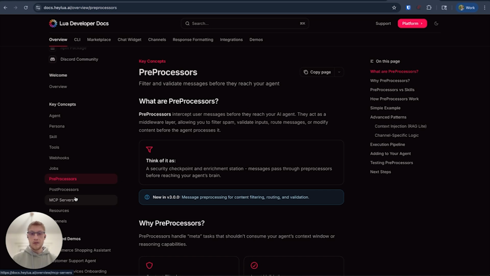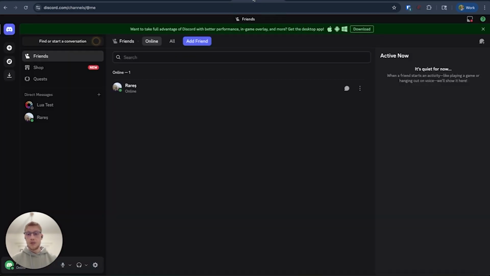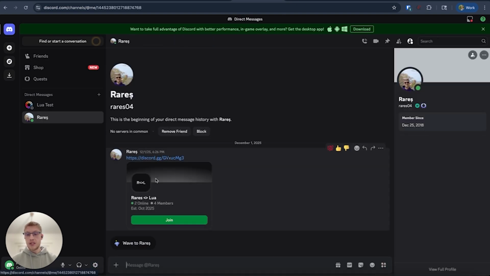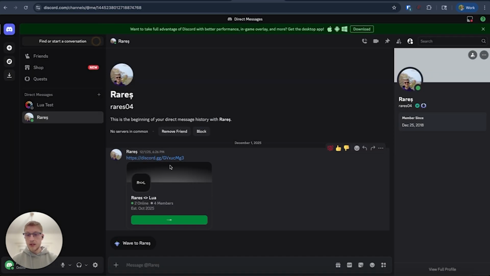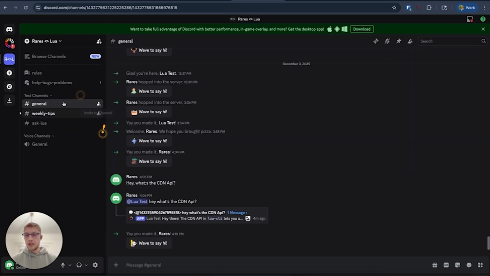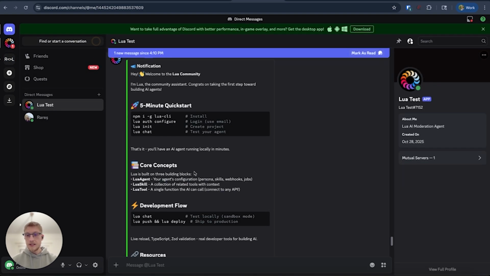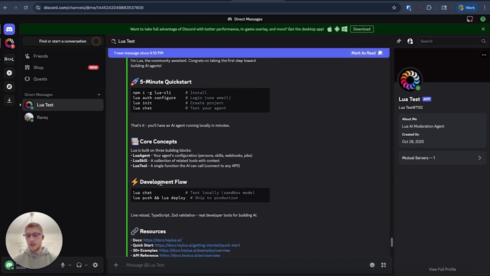So first of all, I think I'm going to show you how the end product looks. So let's go ahead and jump to Discord, and let me join a server where the Lua bot actually works. So yeah, let me join the server. And once I join it, the first thing that you're going to notice is that I already got a DM from Lua, which is a nice welcome message to the Lua community, with quick start information, core concepts, development flow, and so on.